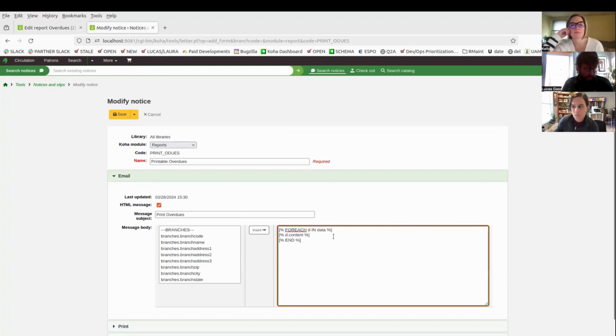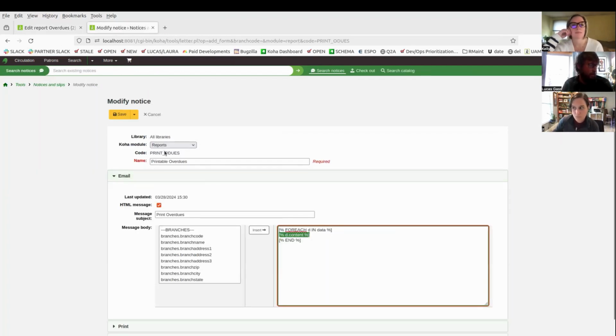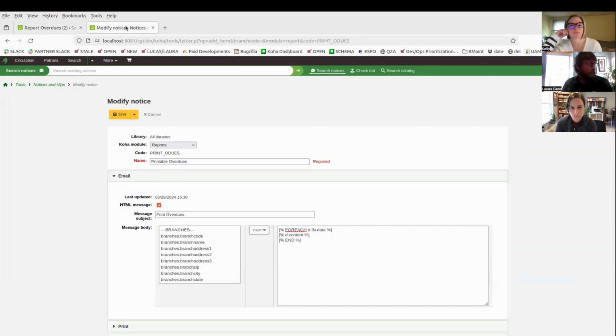I am just using the content column, which is the content of the overdue message. So little template toolkit here, which is basically for each D in data, which is every row in this report. We just want the content. So going back to my report, once you have this notice in the reports module, you will see this run with template option under your report. So I can run with template, and I want my printable overdues. That's how I named this.